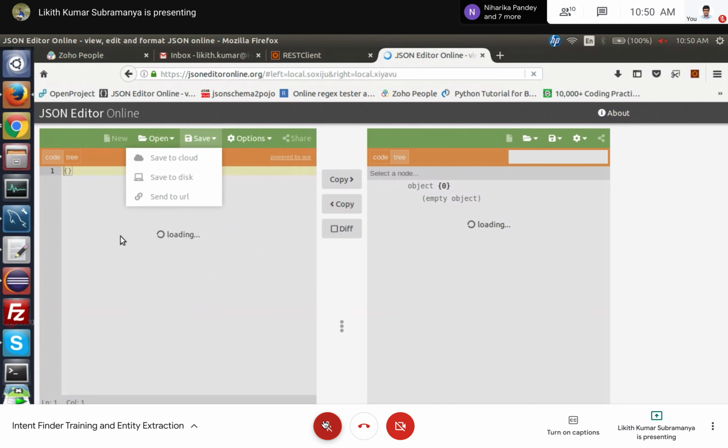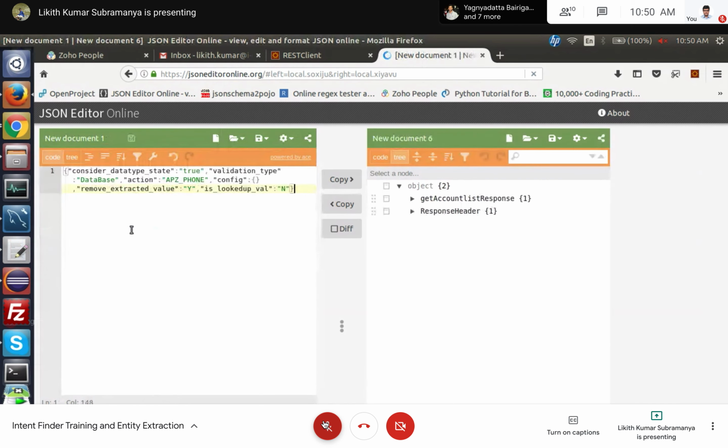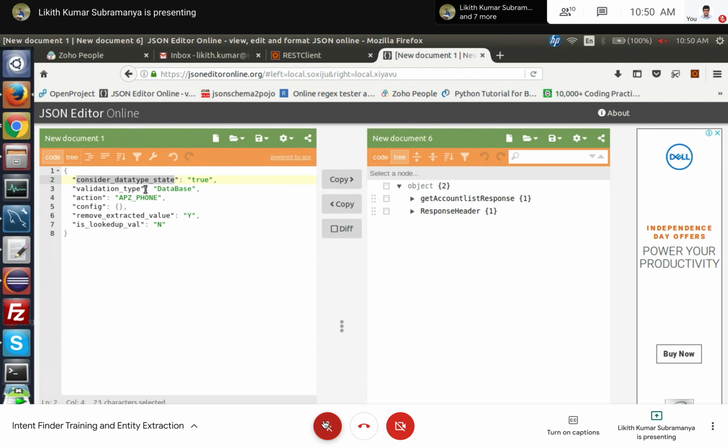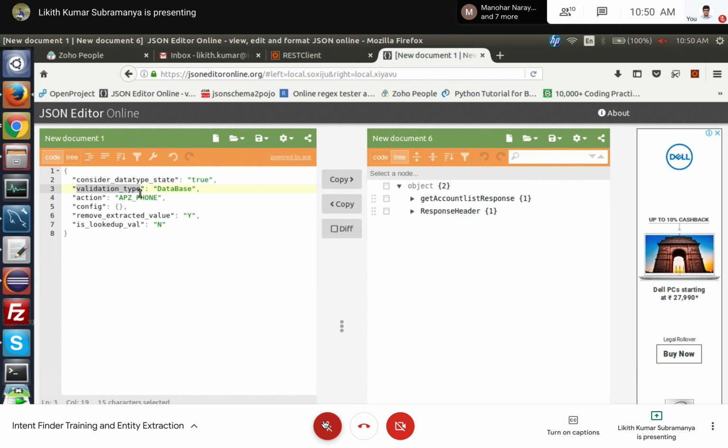The configurations will differ for each entity. Consider the data type state. If you are extracting the value through built-in data types, then it will be true. And the validation type: after extracting the value, it has to validate something, right? So it will be validated based on the database values. I'll tell you what this validation is. And the action is the APZ phone. Okay, this is the built-in data type.